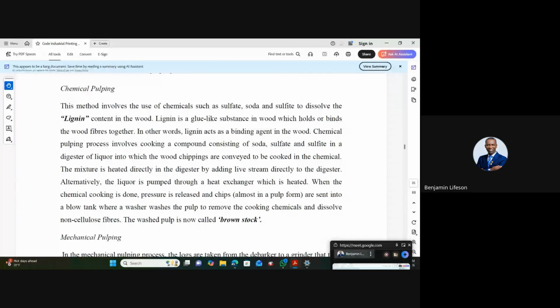Lignin is the glue-like substance in wood which holds or binds the fibers together. The chemical pulping process involves cooking a compound consisting of soda and sulfite. So we add these chemicals to digest it very well.